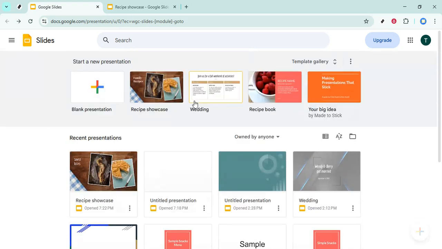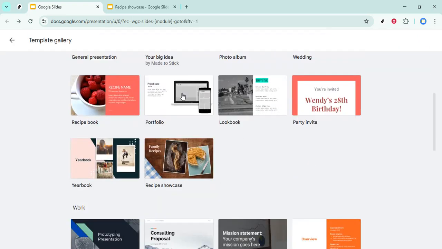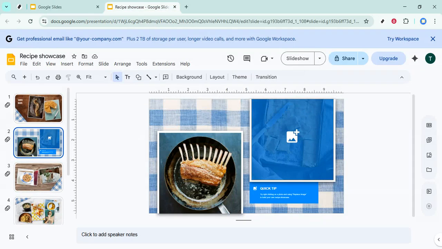Next, pick a template. The template gallery gives you ready-made designs that save time and keep slides consistent. Click the template you like to create your presentation. Don't worry if it's not perfect yet. You'll refine it in a moment.